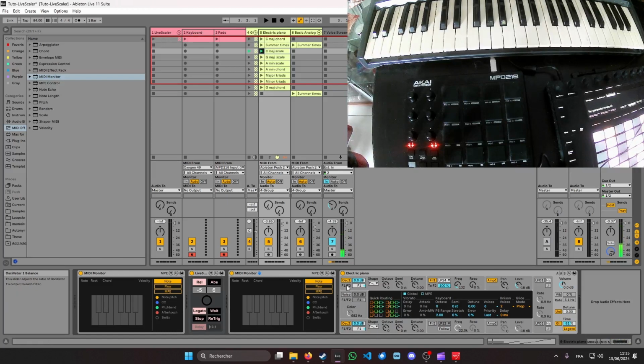So you will have octave jumps with LiveScaler. This is one of the major downsides of it. But you can try to get them where you want, and also you can tinker with these parameters to avoid them at moments that you absolutely don't want these octave jumps. So this is a relative interval fold.